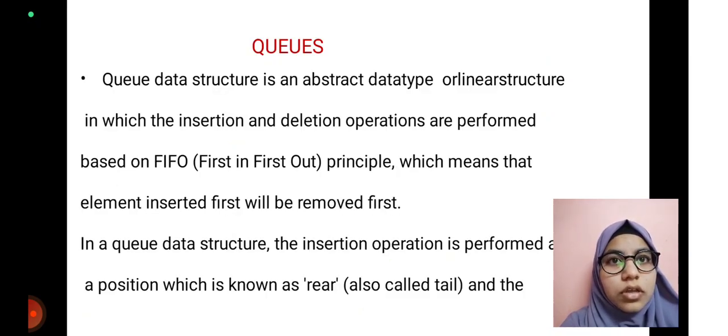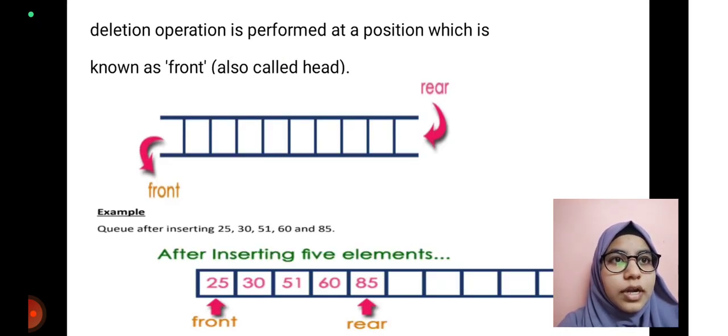First, queues. Queue is a data structure. It is an abstract data type or linear structure in which the insertion and deletion operations are performed based on the FIFO, that is first in first out principle, which means that the element inserted first will be removed first. In a queue data structure, the insertion operation is performed at a position which is known as rear, also called tail, and the deletion operation is performed at a position which is known as front, also called head. As we can see in the figure, insertion is done at rear and deletion is performed at front.